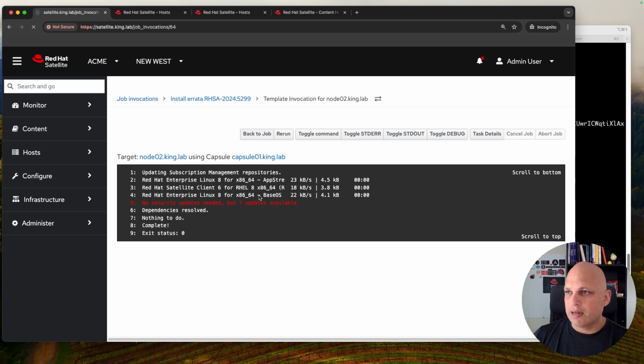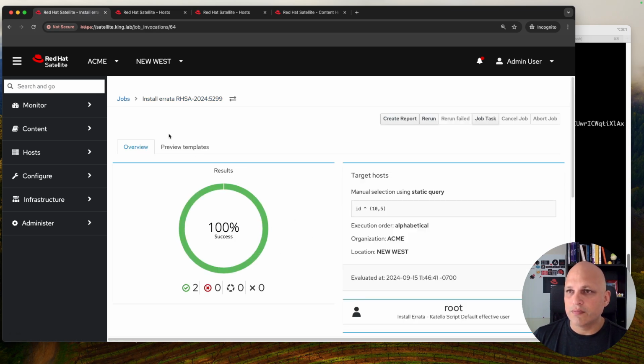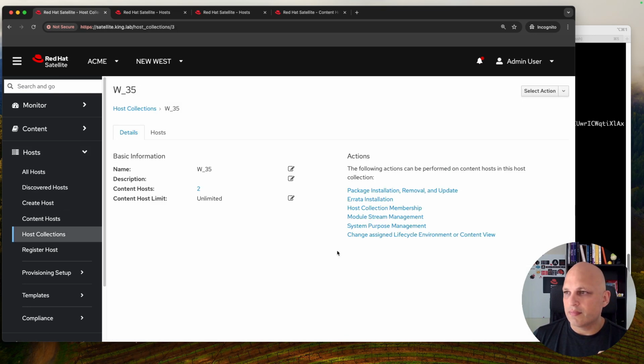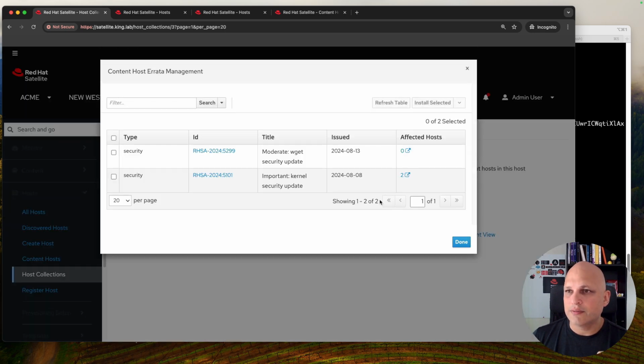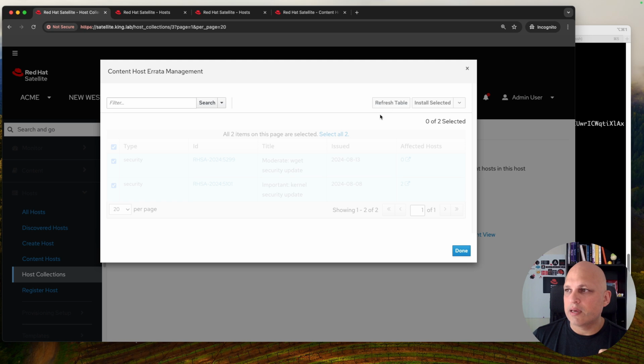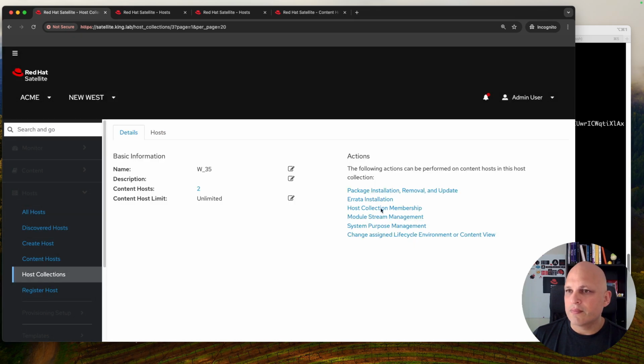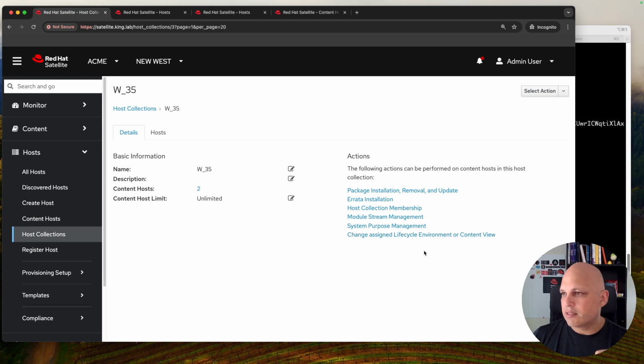Okay, let's come back to the job. There we go. We have this one. Let's move it on. Hosts, host collection. If we return to Errata installation, now we have 0 for this errata. Definitely we can select them, click on refresh to see if there is any new information. There is no new information. Then we are good to go. All right, let's move it on to the next step.